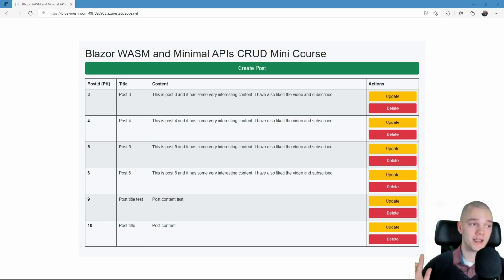So the application you've been seeing behind me is the end result of this mini course. I'll just quickly demo it for you. So we have a very simple post model with a post ID, which is the primary key, and a title text field and a content text field. And we can do all the CRUD operations on this post.